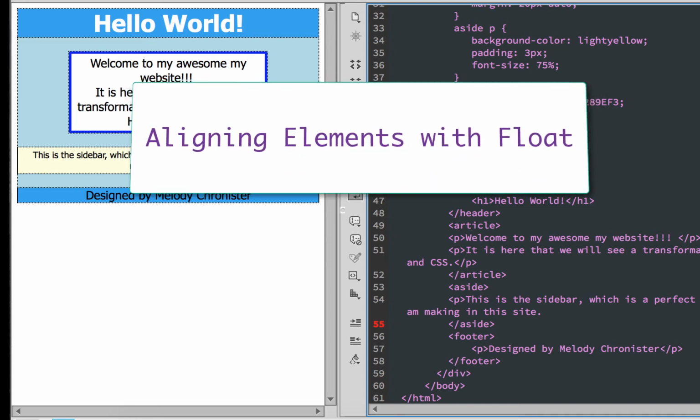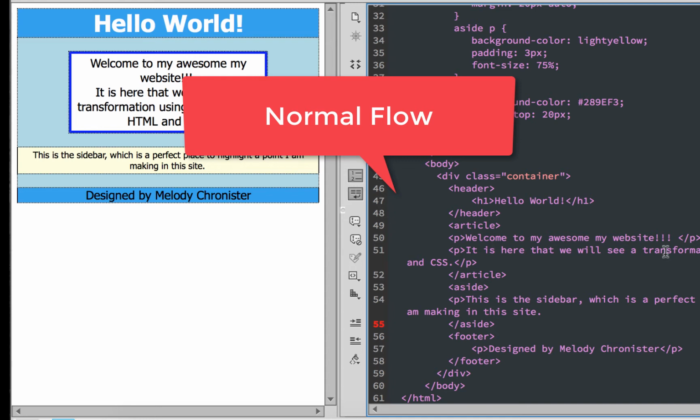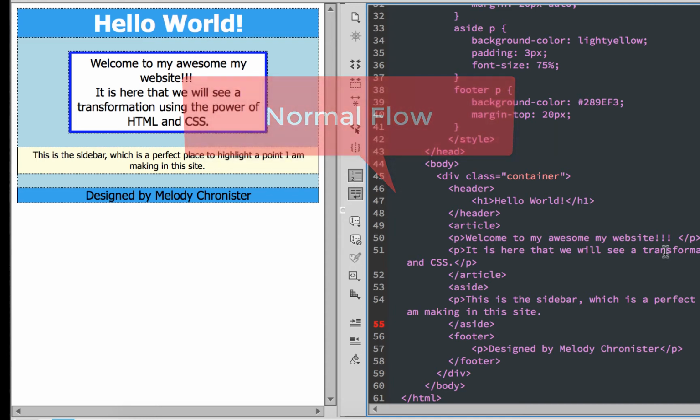So, aligning elements with float. By default, a browser renders elements in a web document in the order that they appear. So right now, it shows simply in the order that we coded it. This default arrangement of elements is known as the normal flow. In some cases, we want the elements that follow an element to wrap around it rather than being stacked below it. So in this case, I'd rather have this aside element be over here on the left.